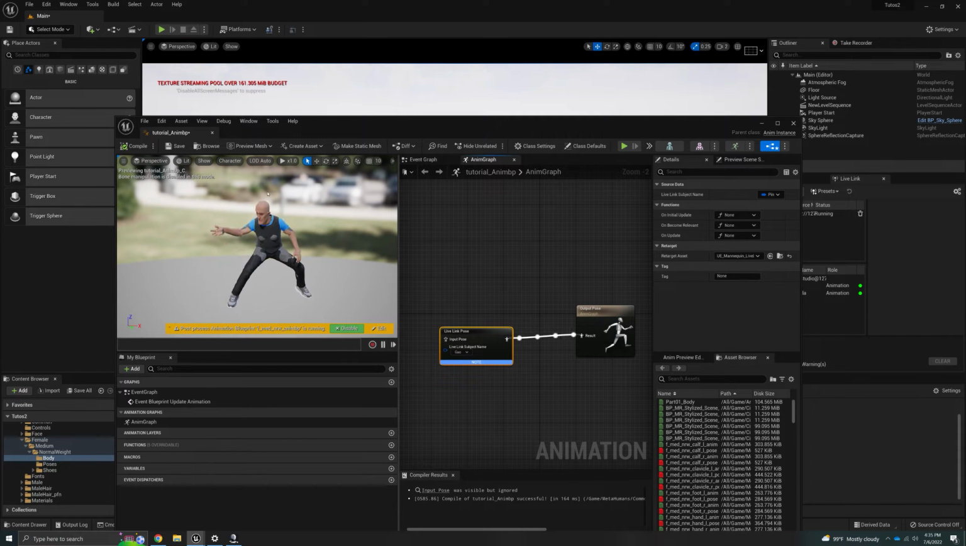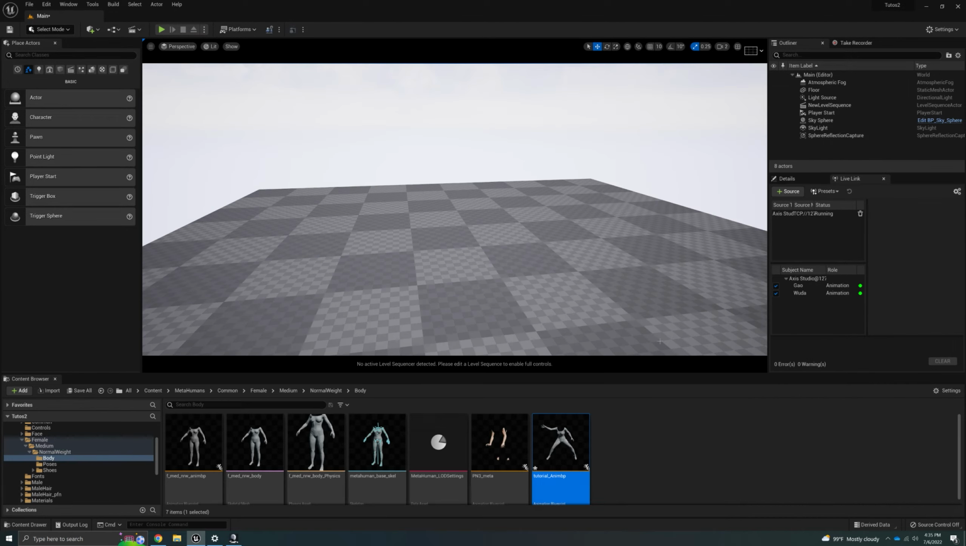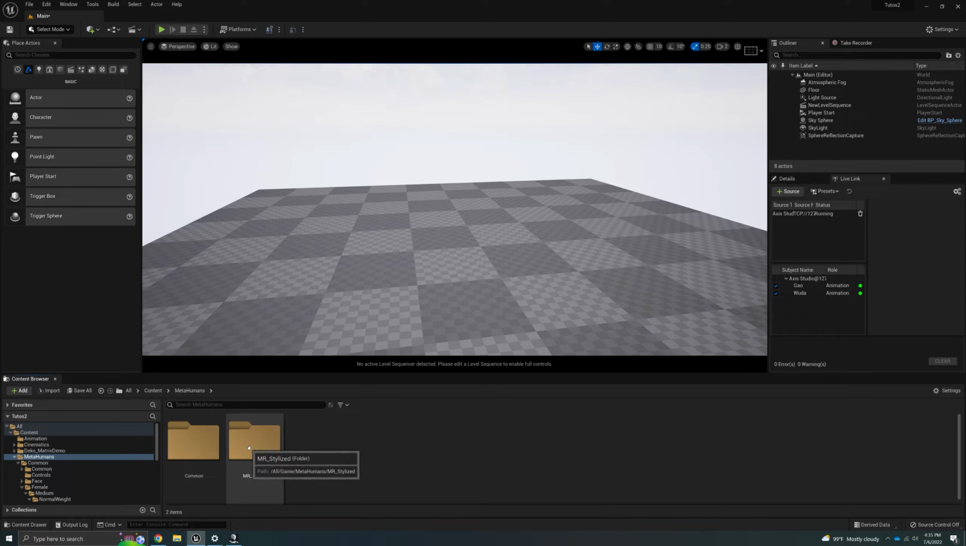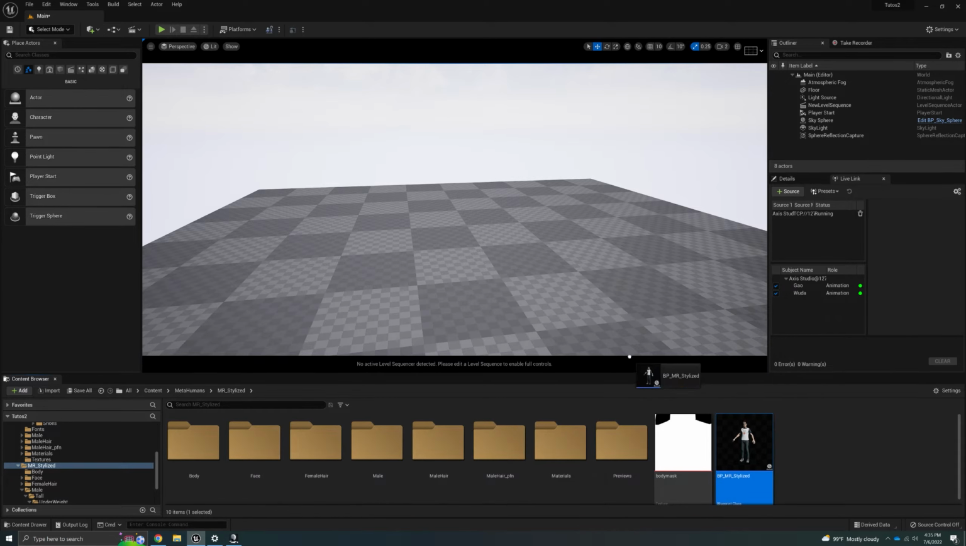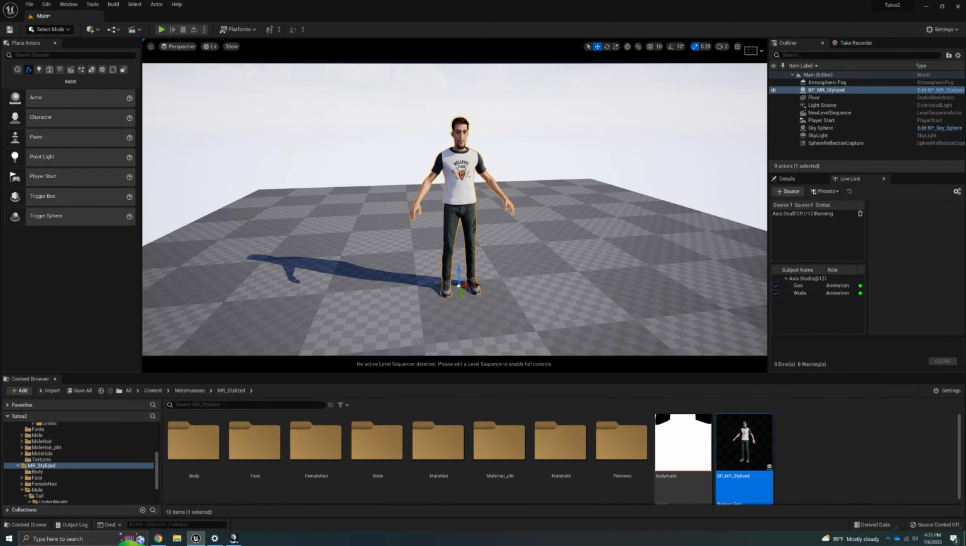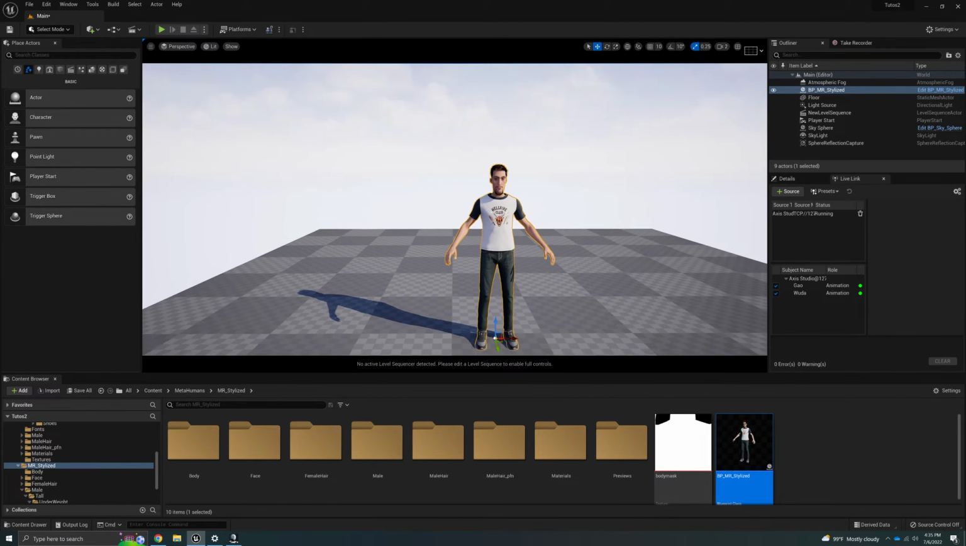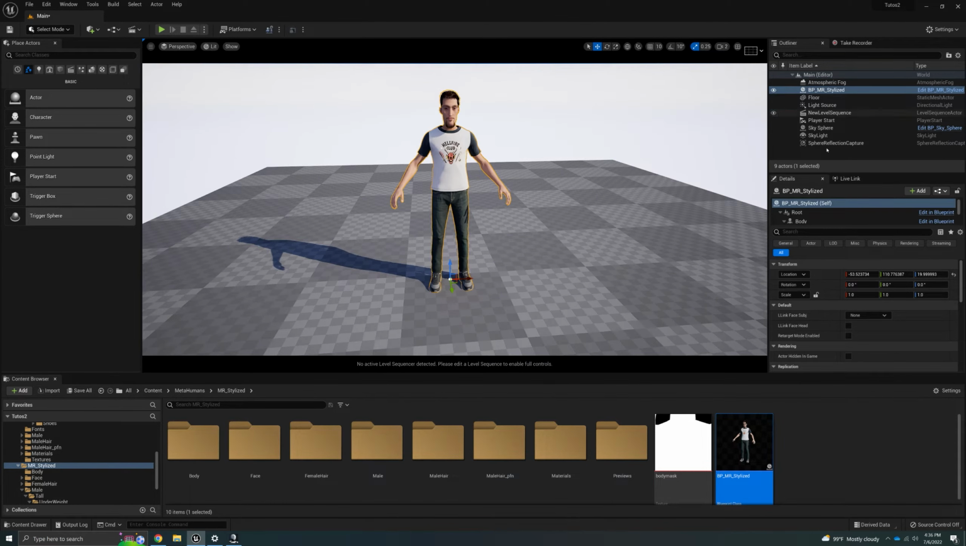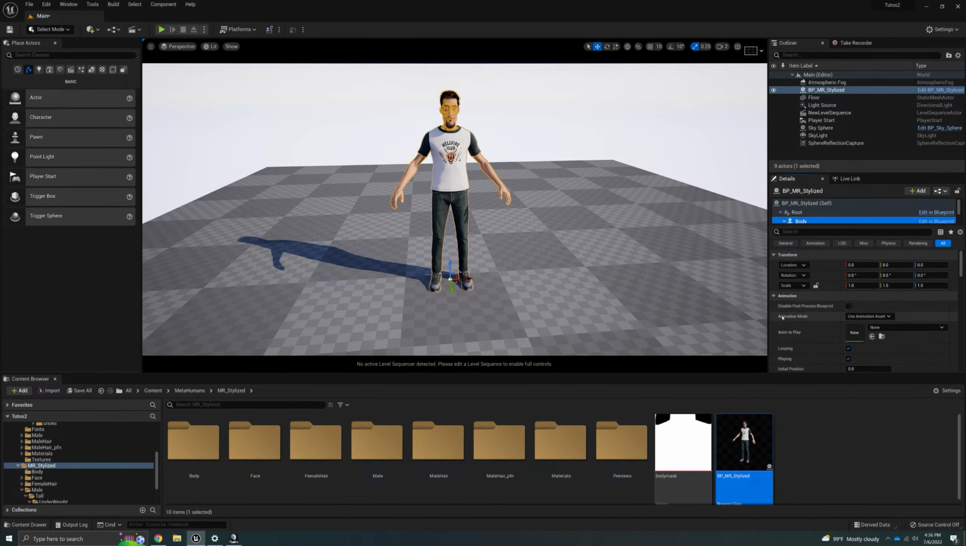Now, the face, in the case of the Metahumans, already has an animation blueprint, and you don't have to mess around with that. Right, now that you have your blueprint ready over here, all you have to do is go to your Metahuman. In this case, it is this one right here. Drop it into your viewport, wherever you want. And now once I'm here, I go into my Metahuman. You just go to your body, and over here, you will see the animation tab.